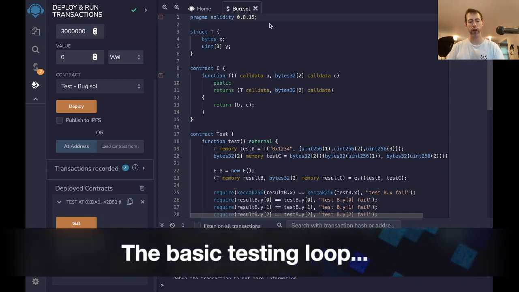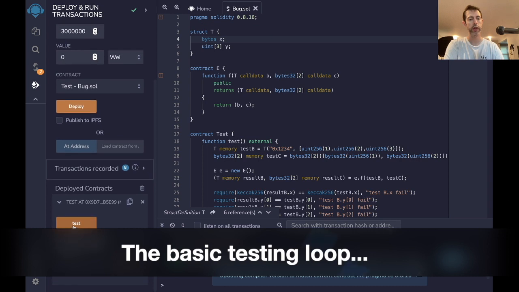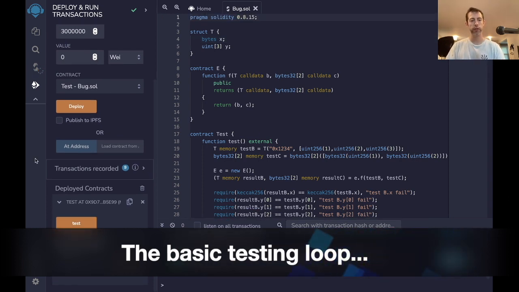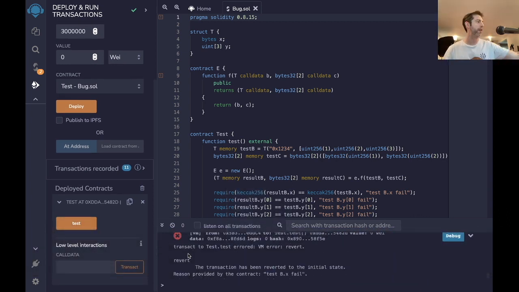Also, let's just check the regression here. Let's try this on Solidity 0.8.16, and let's deploy that. Test, test, pass, green. And then we go again to 0.8.15, save, test, test, red, fail. Okay. We got a test that failed on 15 and passed on 16.